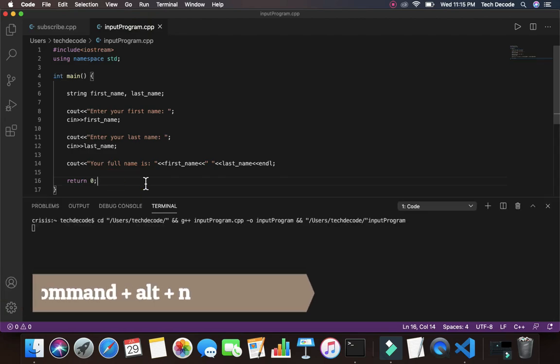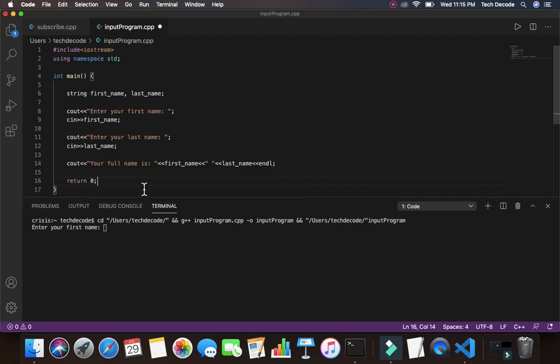Now run the code by pressing Command Alt N. Let me type my first name here, now the last name, and now you can see my full name is printed here. So this is how you can run C++ program in Visual Studio Code.